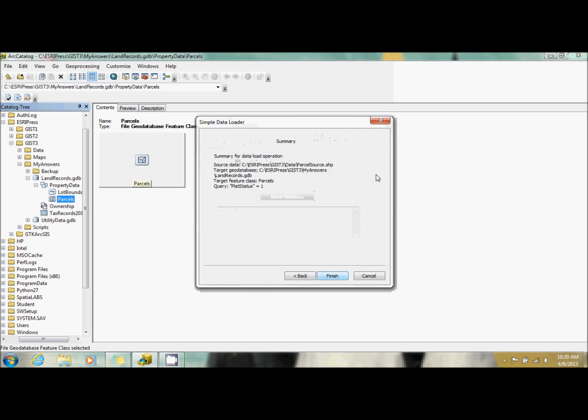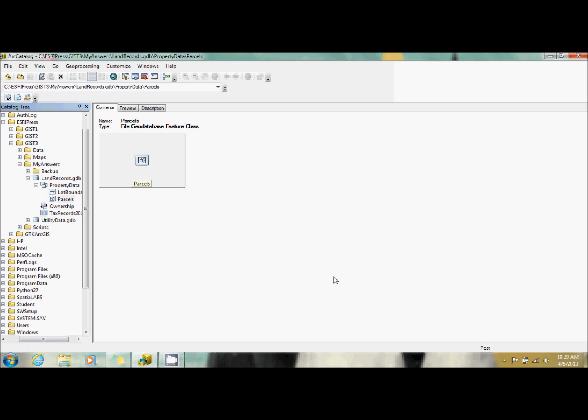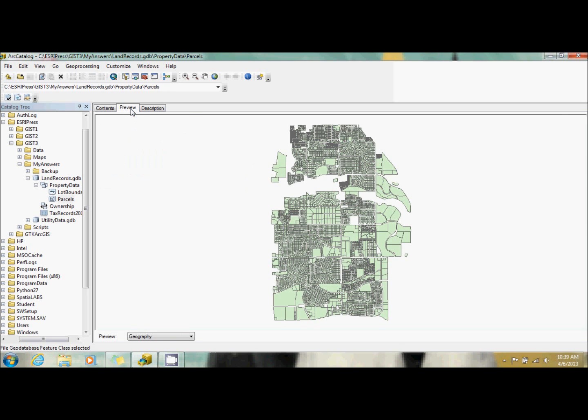Then we just go to next. It gives us a summary of what we're doing, and we click on finish. Now I'm going to go to preview a little before they tell you to, and this is what it did. It gave us all these properties. These are all the platted properties.